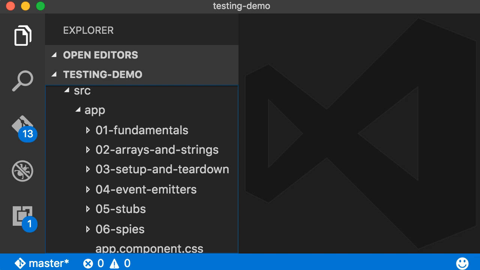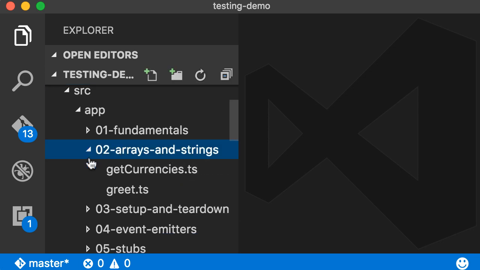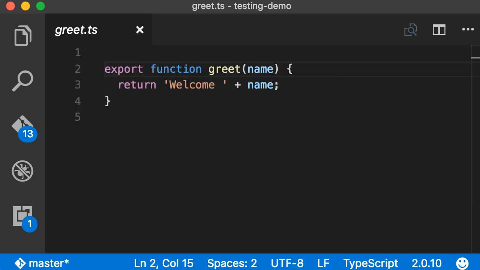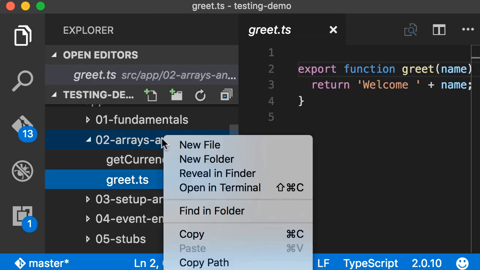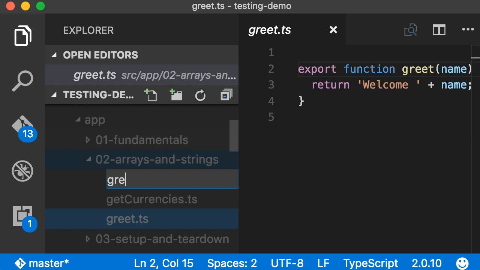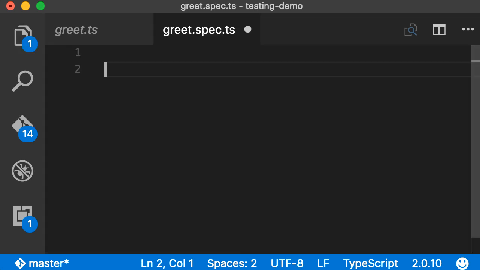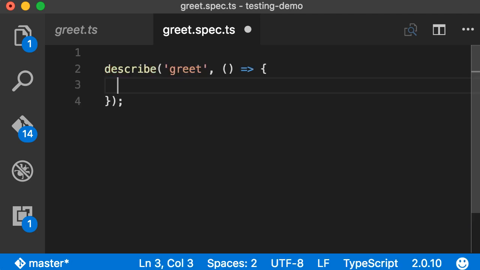All right, now let's see how we can test strings and arrays. So in the second folder, arrays and strings, let's take a look at this greet function. A very simple function: we give it a name and it returns welcome plus that name. So once again, I'm going to create a new file, greet.spec.ts. Now to save time, I'm going to copy a describe block here.